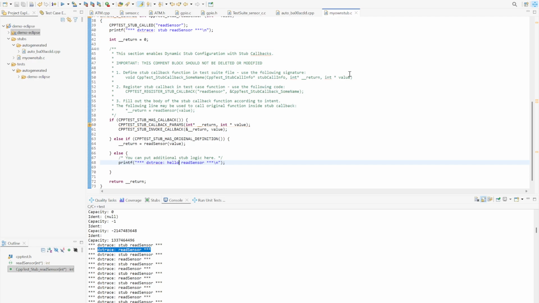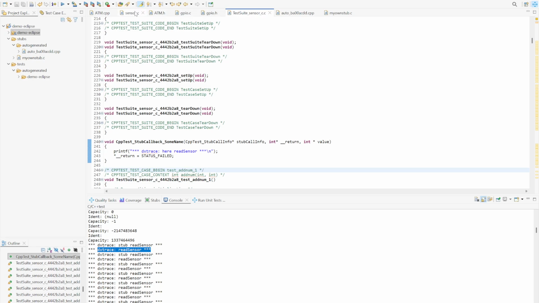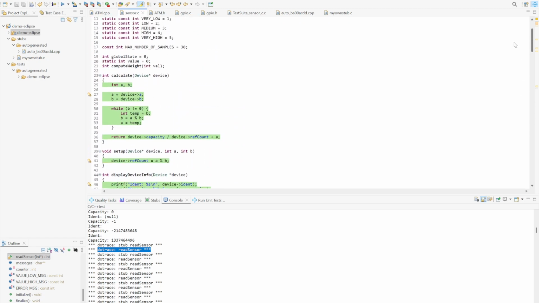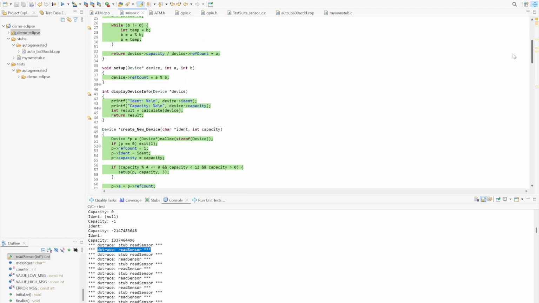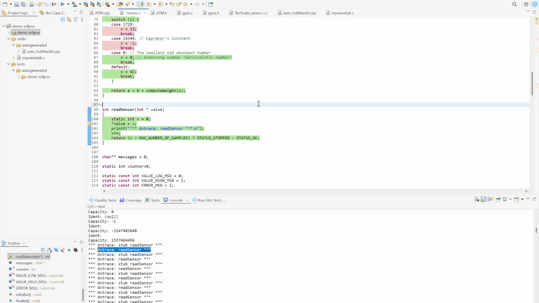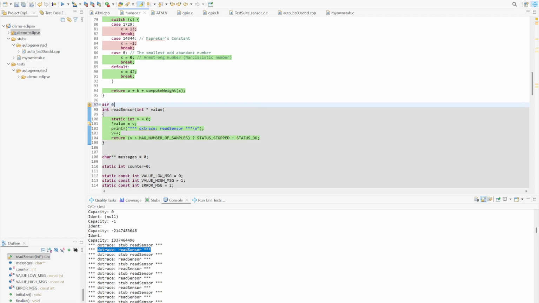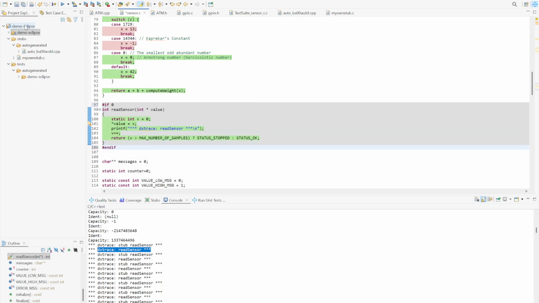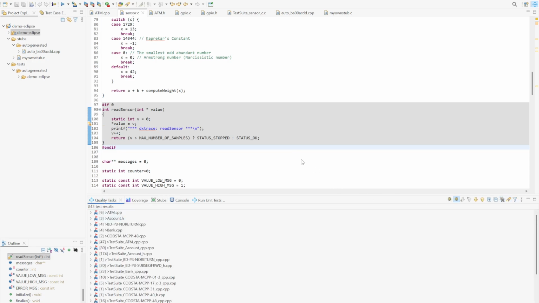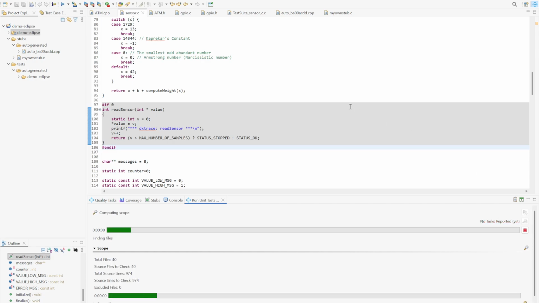Since the function has been stubbed, we can also try to delete the original definition. Let me rerun the unit test.